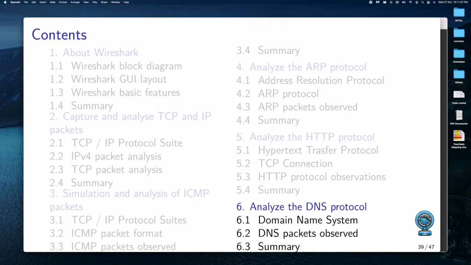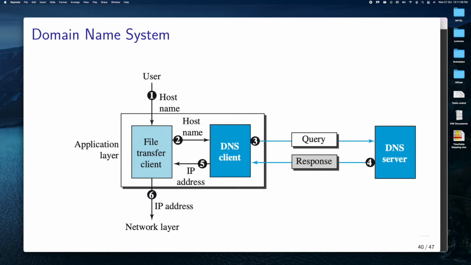In this session, we'll be looking at the DNS protocol. We'll be analyzing the DNS protocol. So just pictorially representing what happens in DNS. DNS stands for Domain Name System.